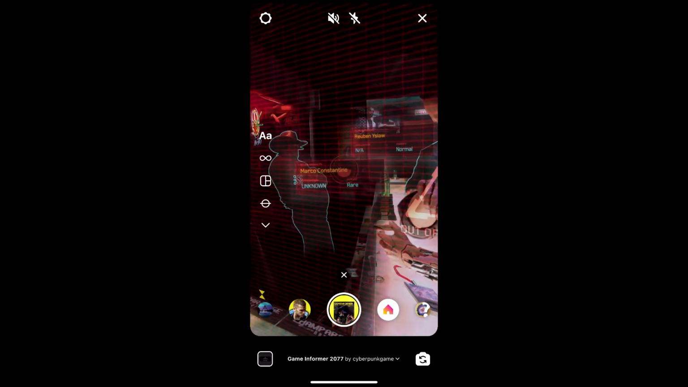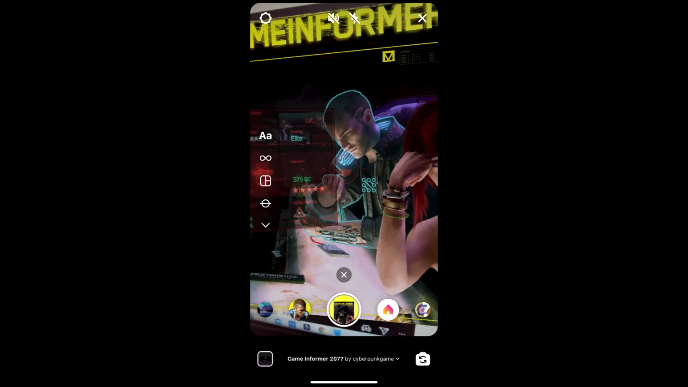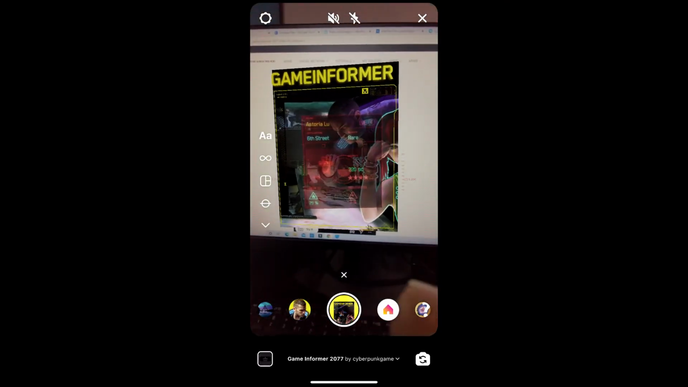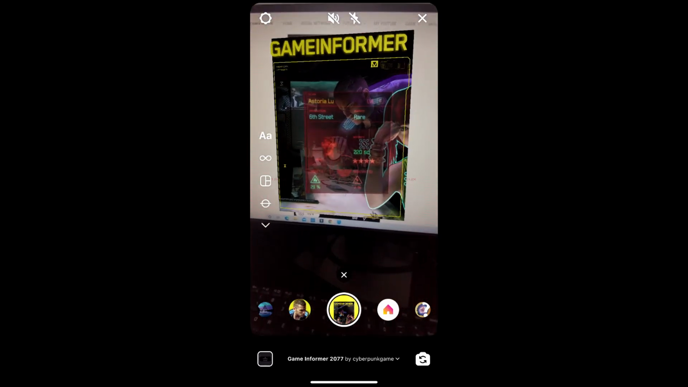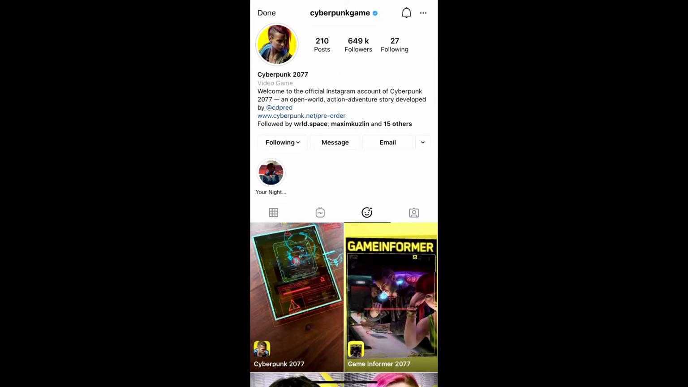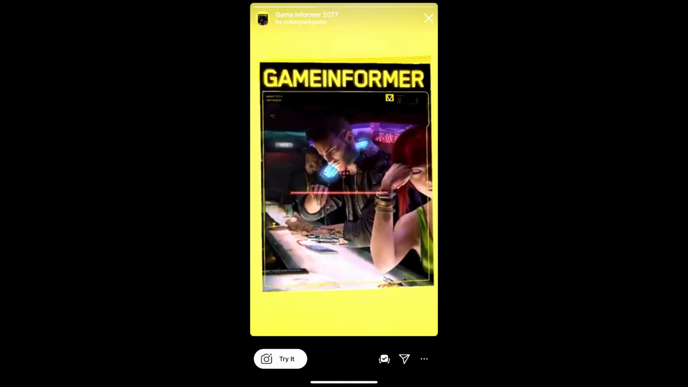Okay guys, so this is the filter. To get this filter on Instagram, visit the creator profile. Cyberpunk game is the creator of this filter. Check in the filter gallery and this is the filter, game info mode 2077. Tap on it and you will see this preview. From here you can save it to your Instagram camera tray and you can tap on try to try the filter.